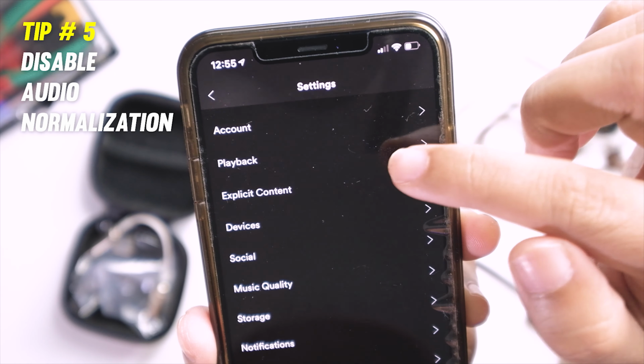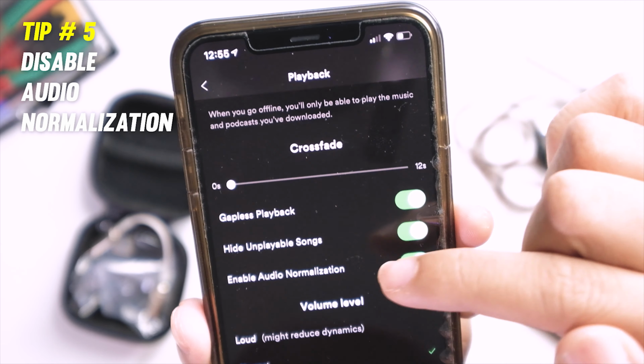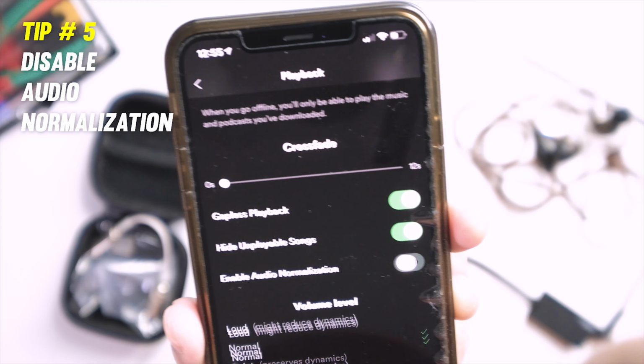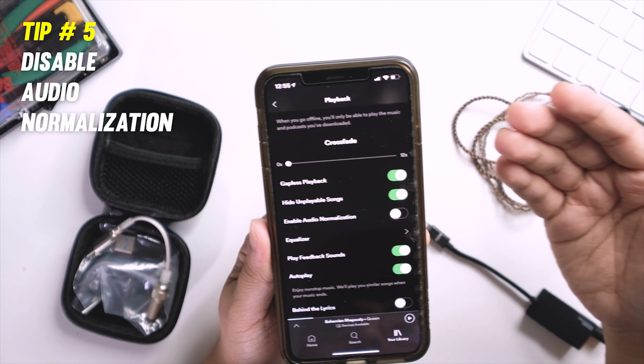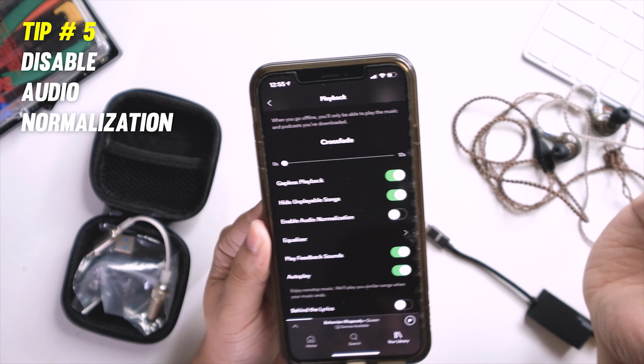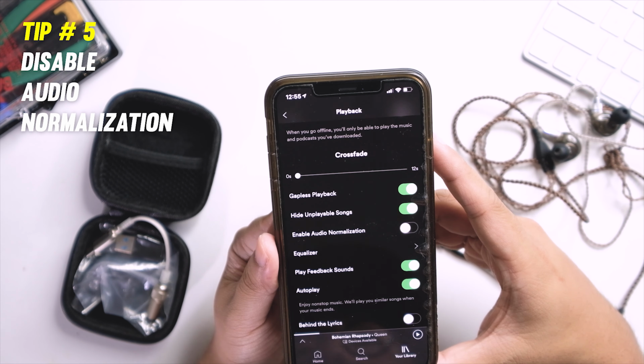So to turn it off, you go to playback, find enable audio normalization, and just turn this off, and that will disable the audio normalization. So here you're gonna get the whole spectrum. You won't have a limiter in your sound.